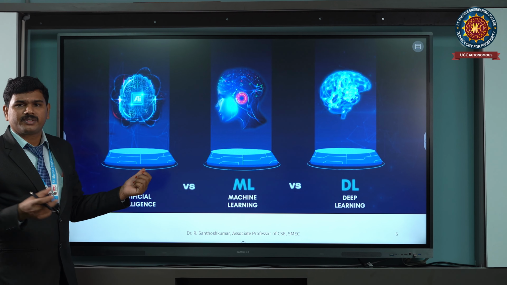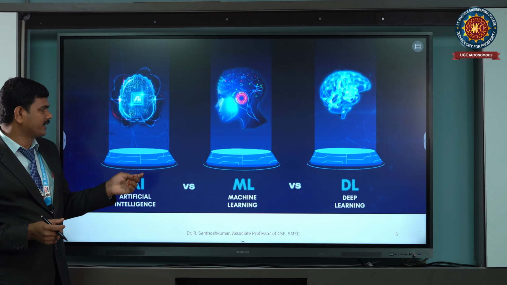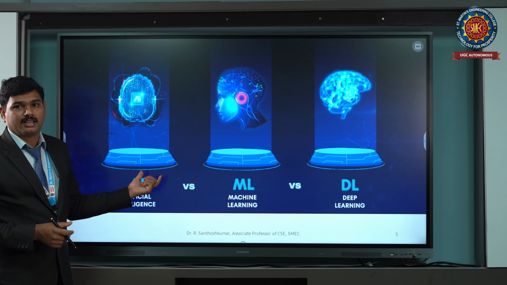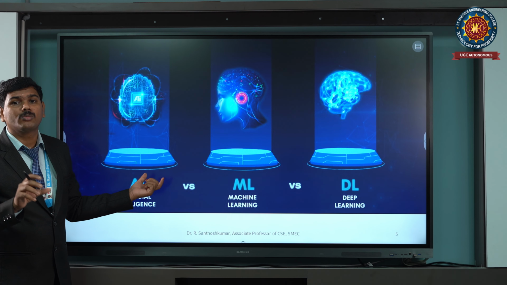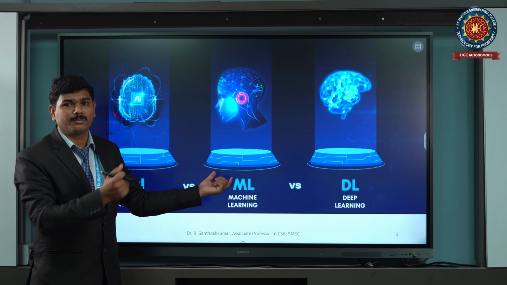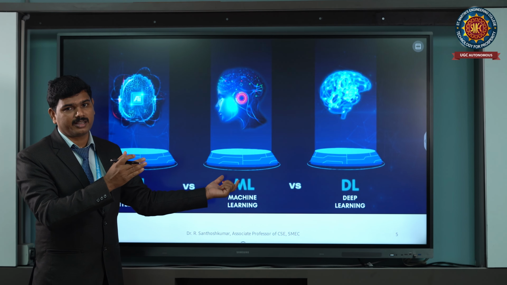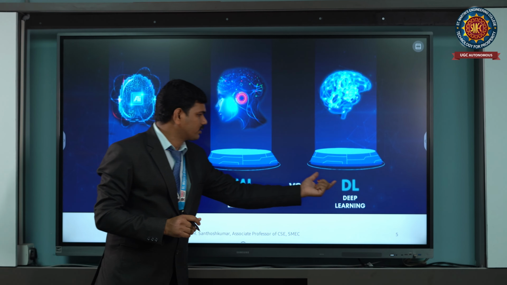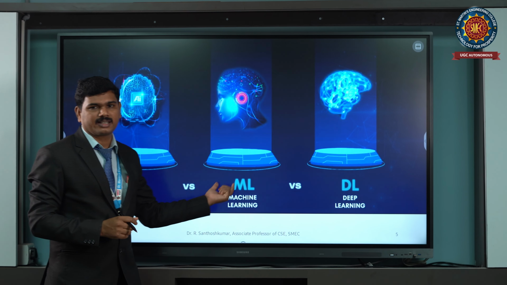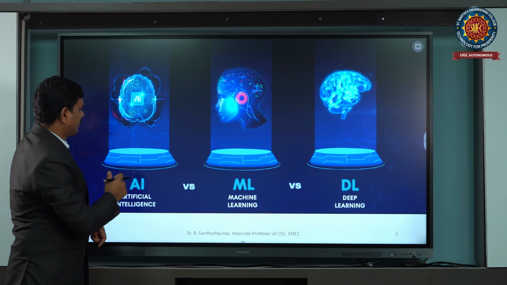So what is the difference between these three: artificial intelligence, machine learning and deep learning? As I said earlier, AI is going to mimic human intelligence, and machine learning trains on past data and classifies whether the given image is yes or no. Deep learning is a subset of machine learning. Here also the feature extraction and classification take place in the same part.